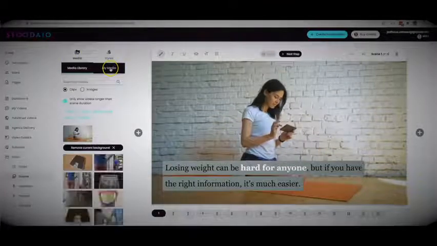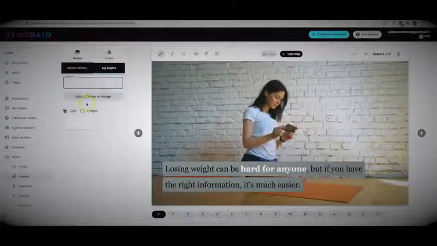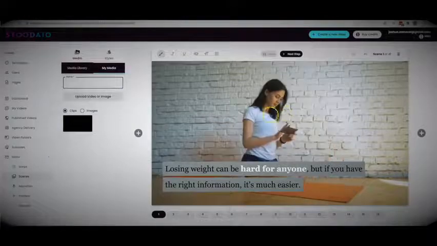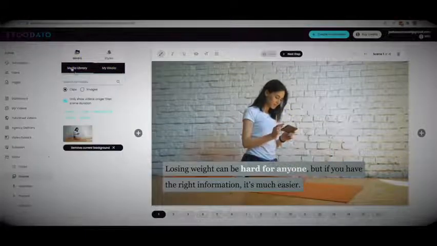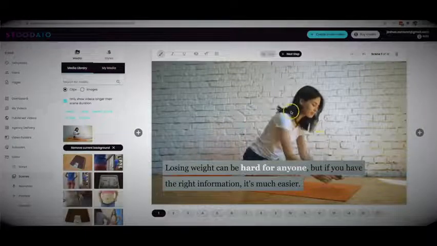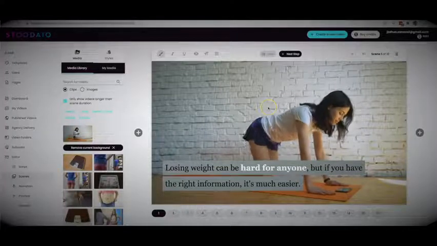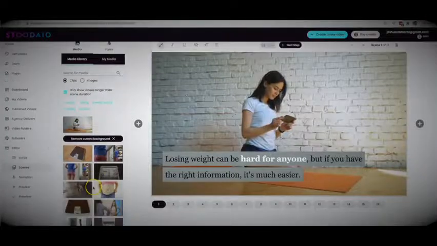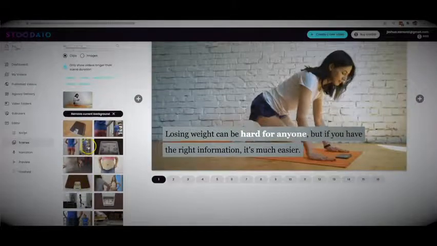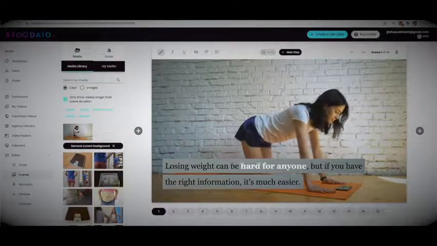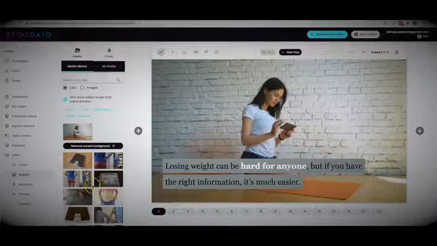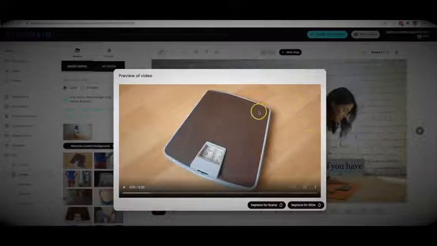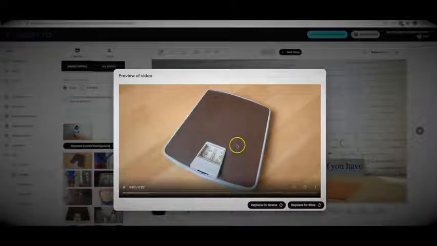You can also upload your own media as well. So if you have your own video or your own images that you'd like to use, you can do that as well. All right, you can change this actual media that Stoodaio selected for you as well. So you can see here automatically you have other options that you can use instead of what was initially matched for you. So if you want to go ahead and select one, you'll see that a preview pops up, and then you have two options.